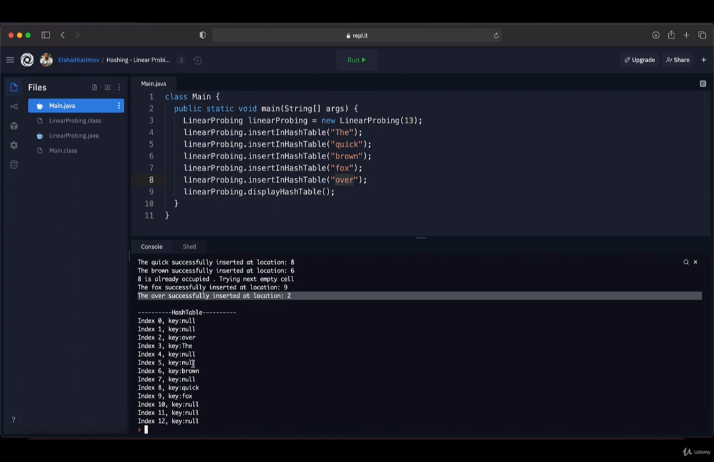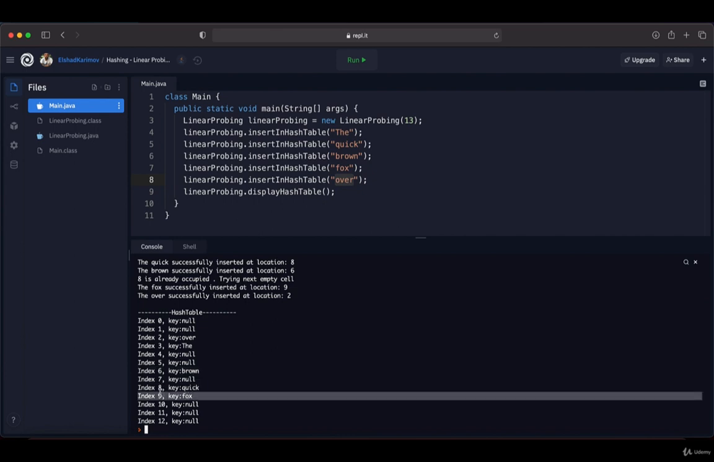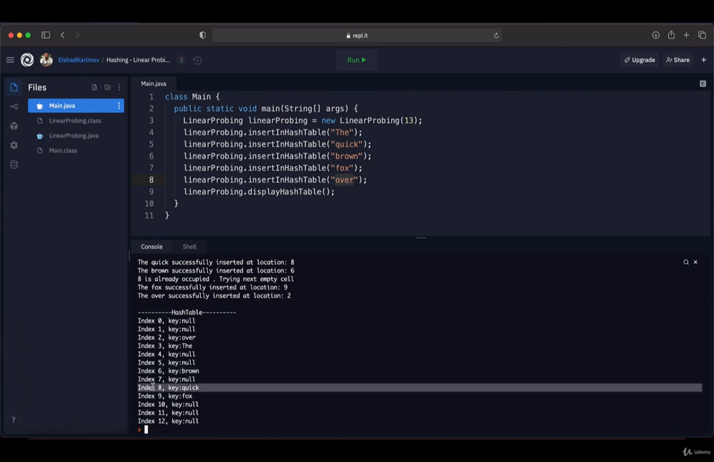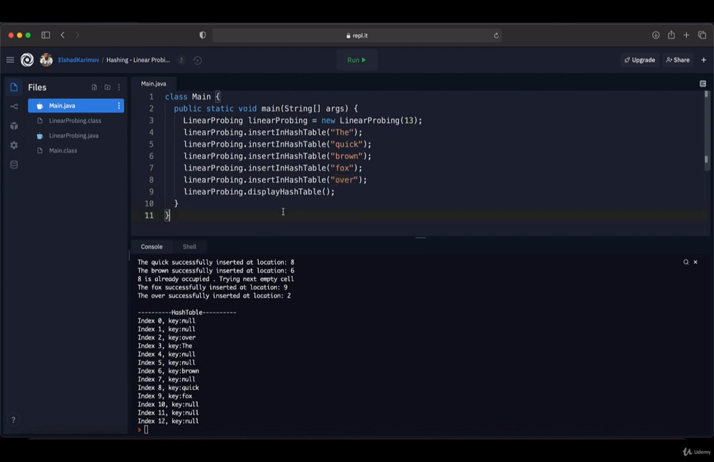Now if we look at our hash table over here, we see that all words are inserted to this hash table. So here you can easily see that for quick and fox is calculated the index of 8. So 8 was occupied after quick was inserted over here. Then it is inserted at the next empty cell, as we discussed in case of linear probing. So the logic behind the linear probing is implemented over here successfully.